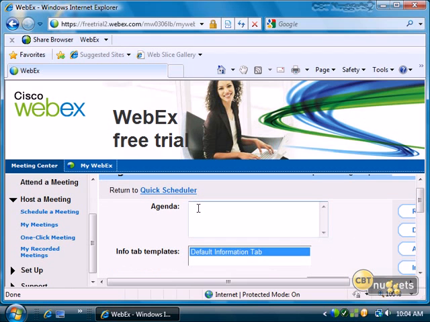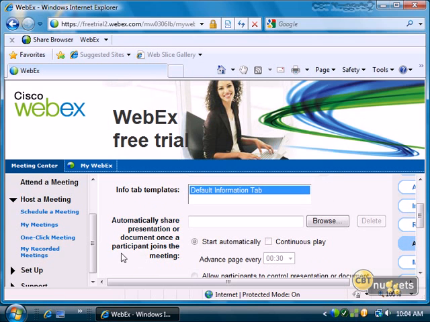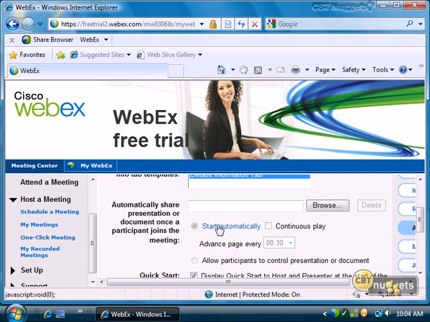Now, of course, you can type in what the agenda is. If you want to add any more info tab templates, remember that was the information that comes up at the top and then also at the bottom of your environment. Now, automatically share the presentation, so you can have it where it starts automatically, and you can put like a little PowerPoint slide that says, hey, welcome to CBT Nuggets. Here's some of the latest and greatest titles out by Jeremy Chara, by Michael Shannon, and everybody else. And show a picture of Jeremy and his Cisco stuff. And you can do that. Kind of neat. You can set it to start automatically.